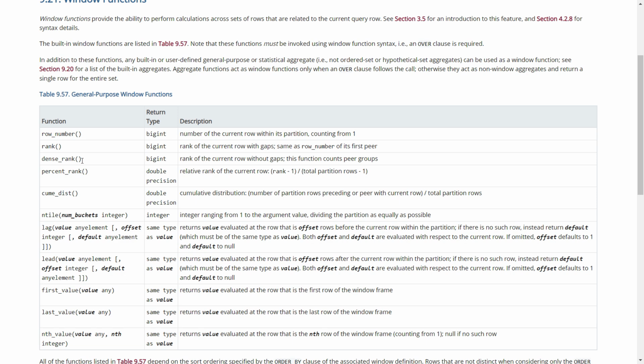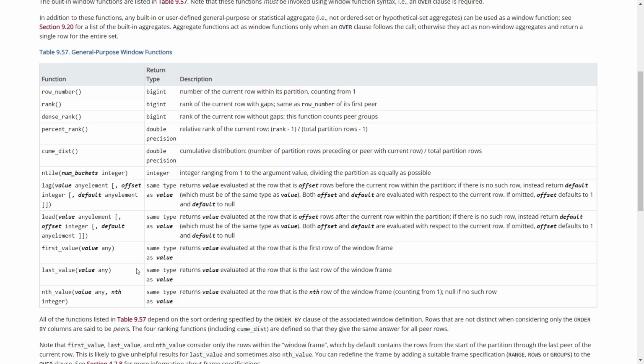There are some other interesting functions here that can be used if you're doing some statistical work. There's percent rank and cumulative distribution and ntile. Ntile can be quite useful if you're doing things where you want to establish buckets, for example, if you're creating histograms. We've just now looked at lag and lead. And in addition to lag and lead, there's 3 other interesting offset functions: first value, last value, and nth value.